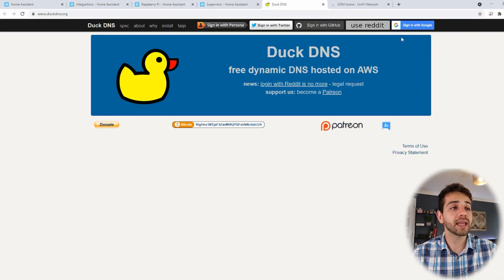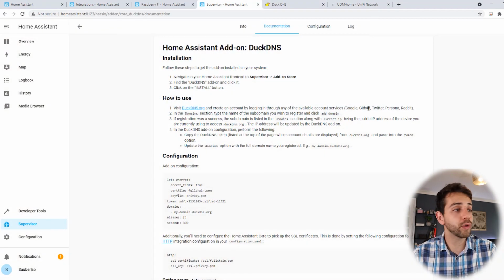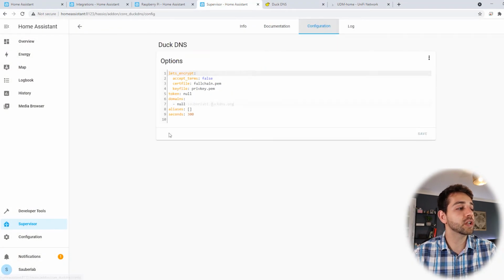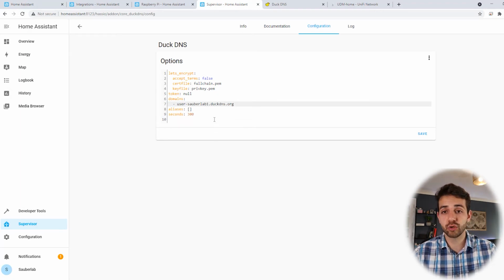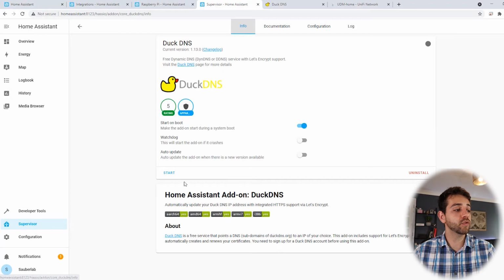We open our Duck DNS, we sign in with Google, and we create our account. Having already created your user, now we can come here in configuration. Our domain will be sauber-lab1.duckdns.org. Here I will put my token and my domain, and press save. Once everything is edited the way that you want, you come here in info and click start. Now the Duck DNS starts.